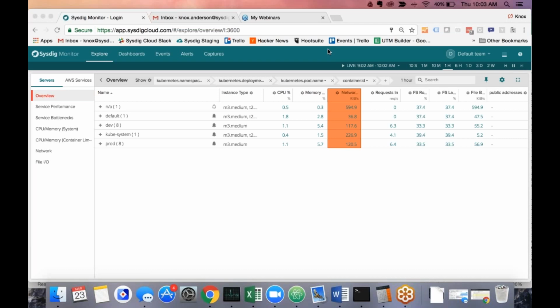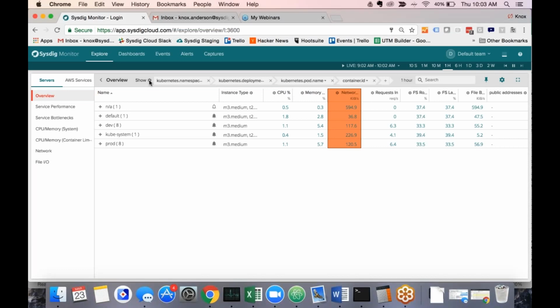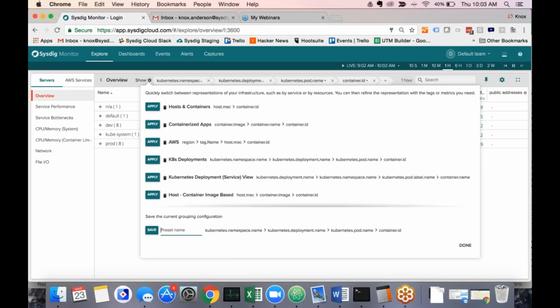So let's start off with grouping, and grouping is the thing that really makes Sysdig really unique as a product. The way that you change grouping is with this section right here. Right now I'm looking at my Kubernetes environment, and my grouping is based on my namespace name, then my deployment name, my pod name, and my container ID.